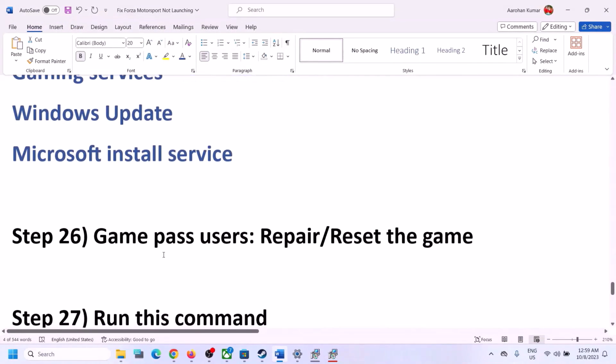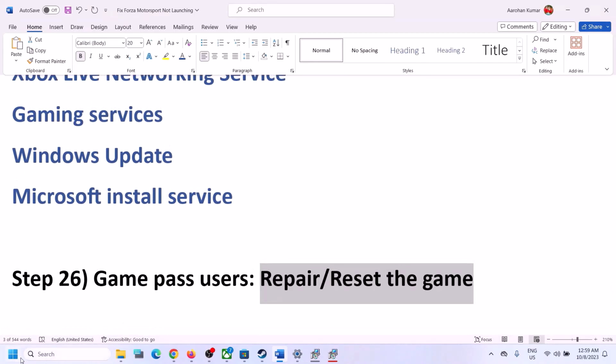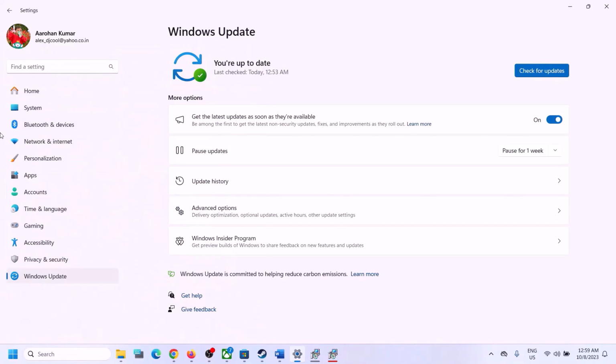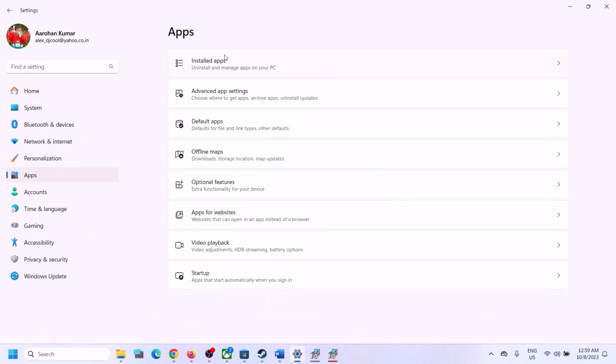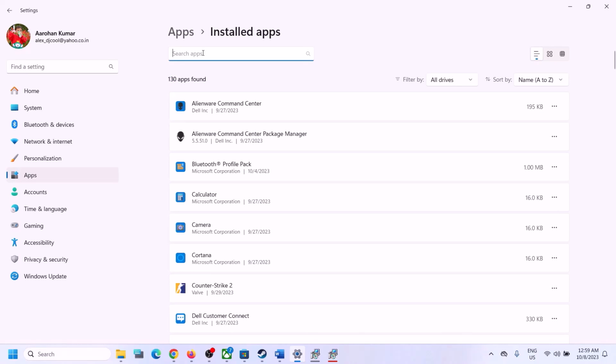Next step is, now this is for Game Pass users, repair or reset the game. For this, open Windows Settings and then go to Apps. If you have Windows 11, click on Installed apps. If you have Windows 10, you will see Apps and features. So go to Apps and over here find the game.